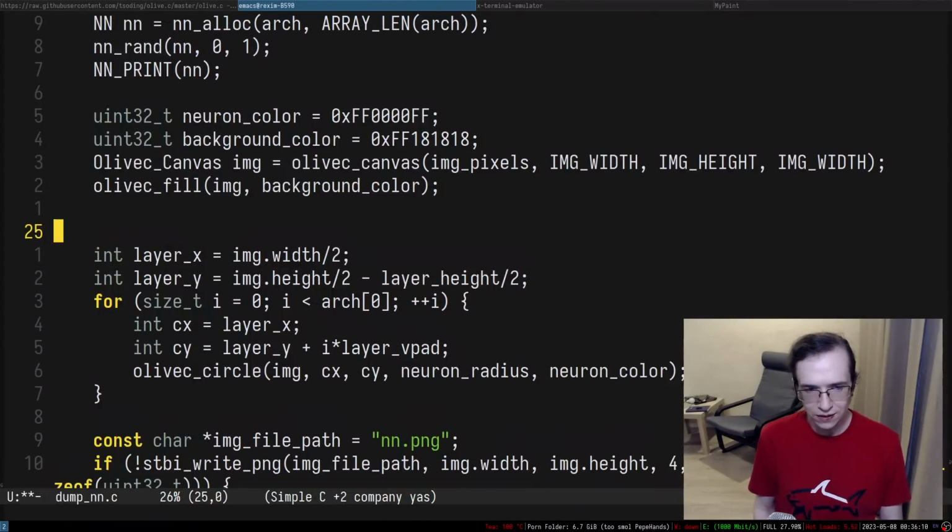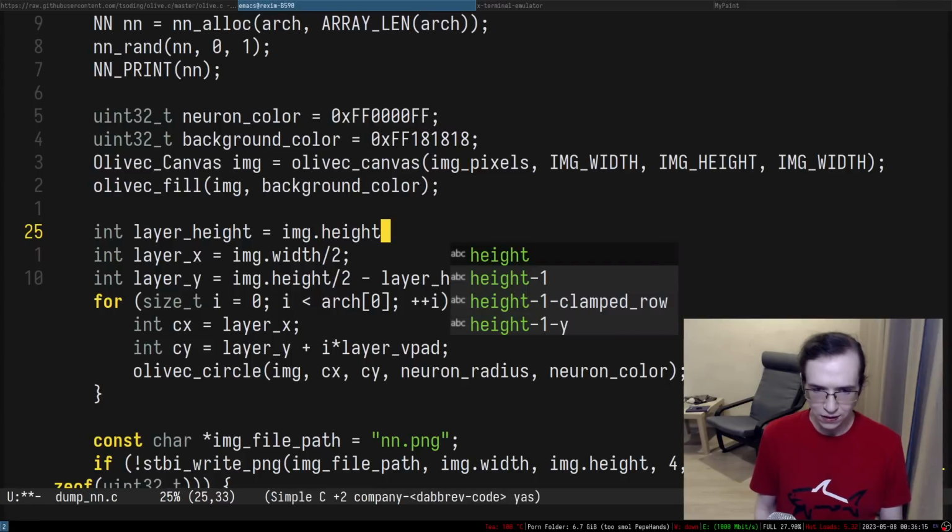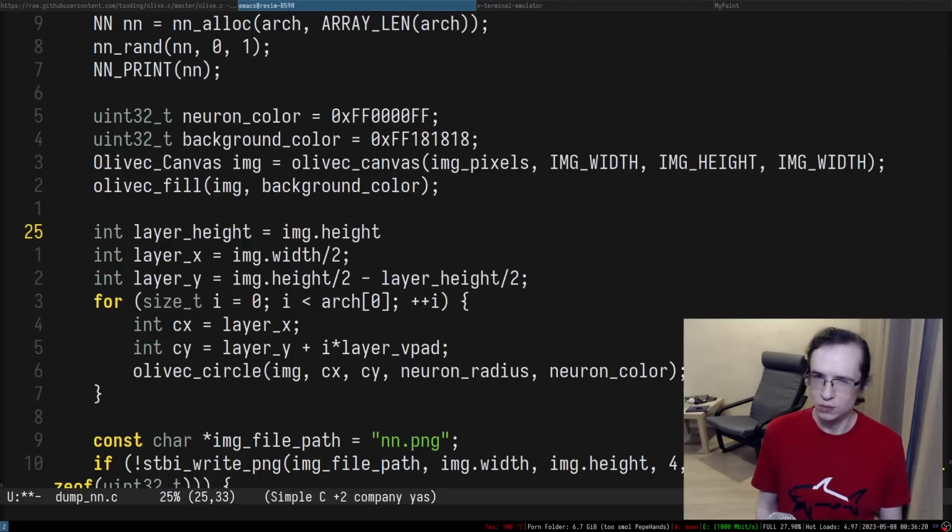The only thing that is left is what exactly layer height is. Obviously layer height has to be less than the image height, but how much? We have a layer VPad, which is the padding between the activation things.